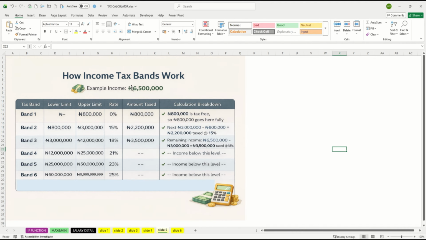So let's look at somebody that has 6.5 million, not as the salary, but as the taxable amount in the salary after removing all deductions. So you can see that of the 6.5 million, 800,000 is tax free. So definitely 800,000 goes here. At the end of the day, 800,000 times 0 is 0. So that's cool. For band 2, you can see it starts from 800,000 to 3 million at 15%.